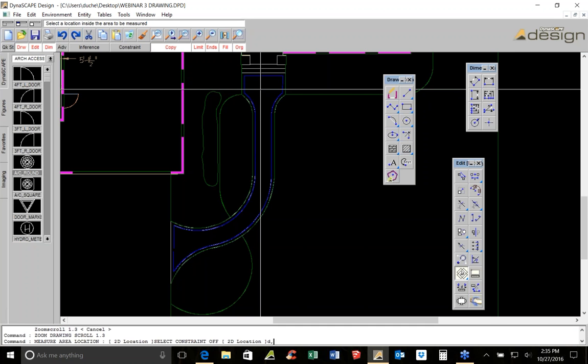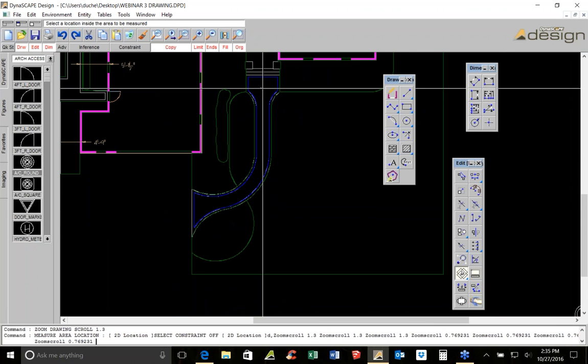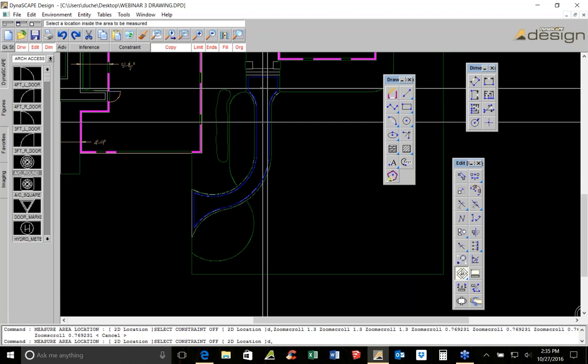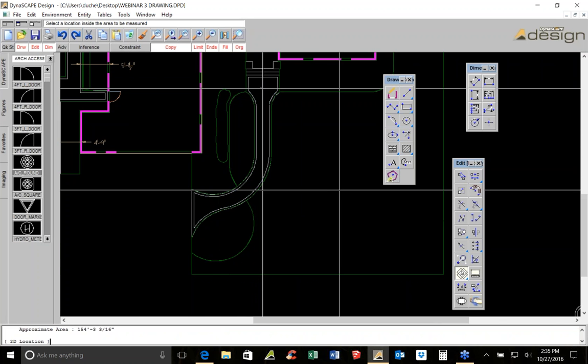So if you've drawn your closed polyline, you're going to see it outlined. So you're going to left click it. Let me go back again. Click in it one time, left click, right click. Down here at the bottom, it says 154 square feet.